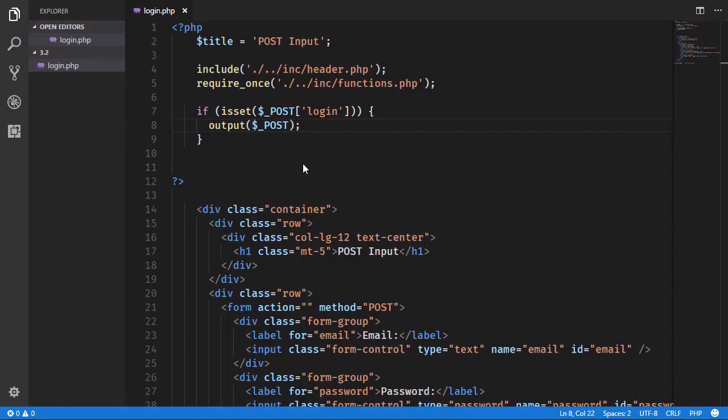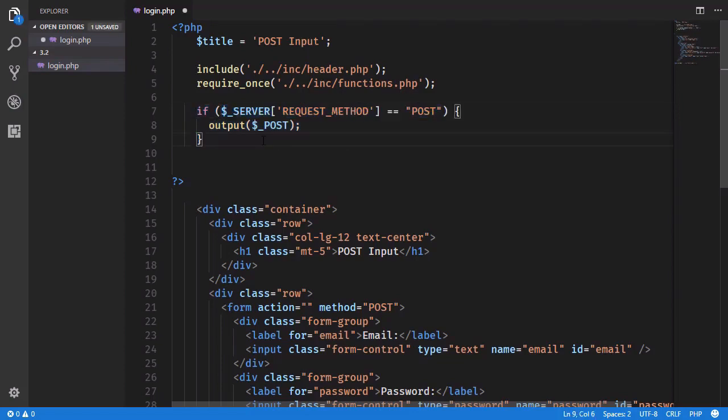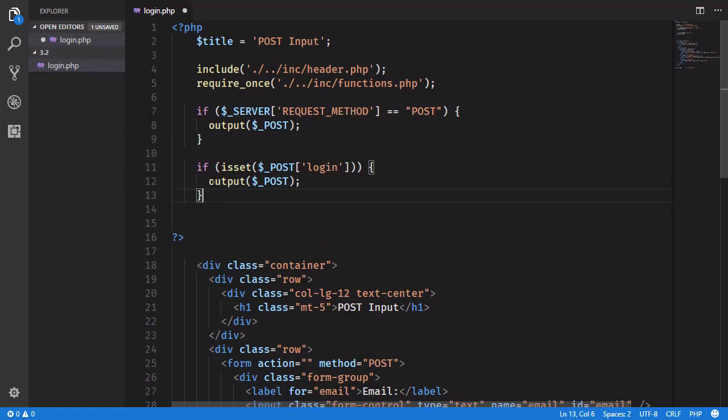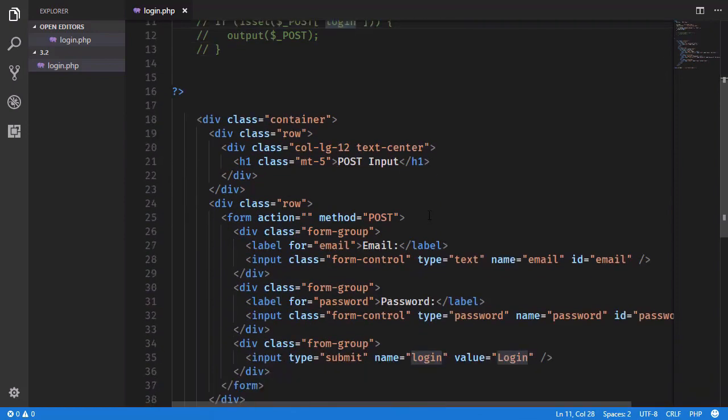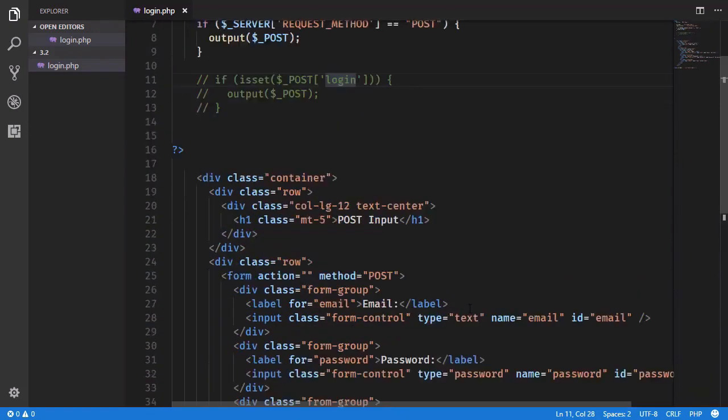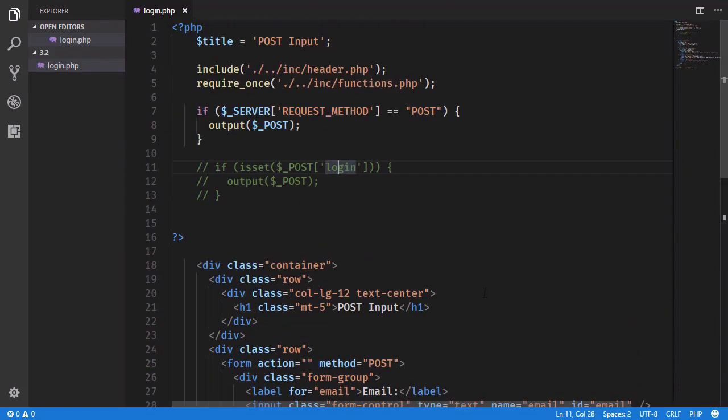However, if you just have a single form, I recommend the other approach, just checking to see the type of request, because more often than not, that's what is going to be sufficient. And plus, that's just one less thing that you have to manage. If you give your submit button a name and there's only one form on that page, then you have to manage that name.